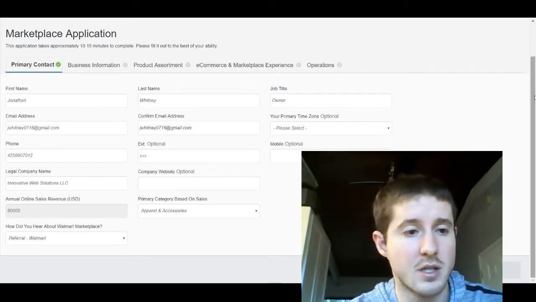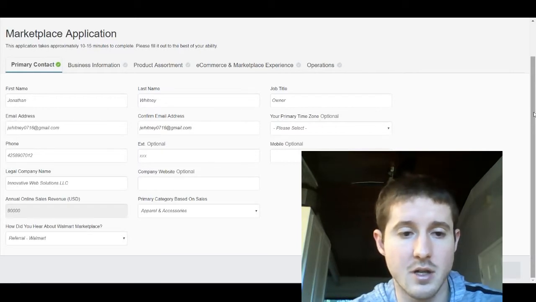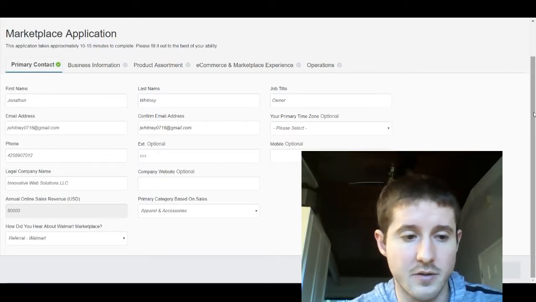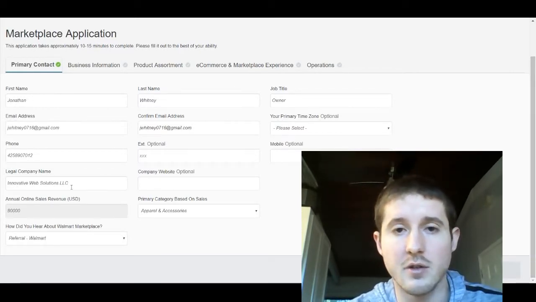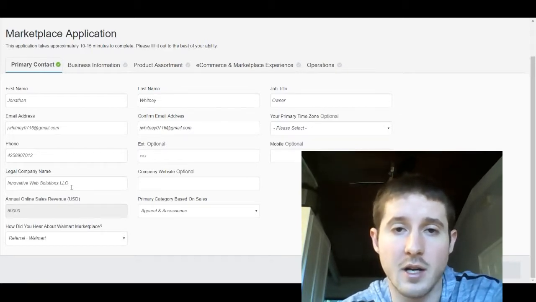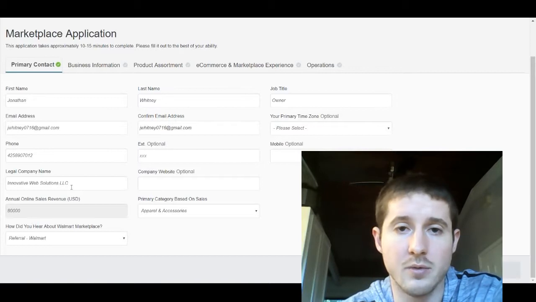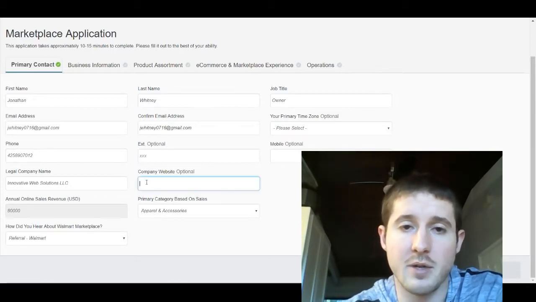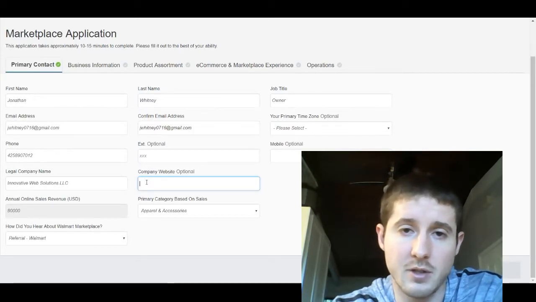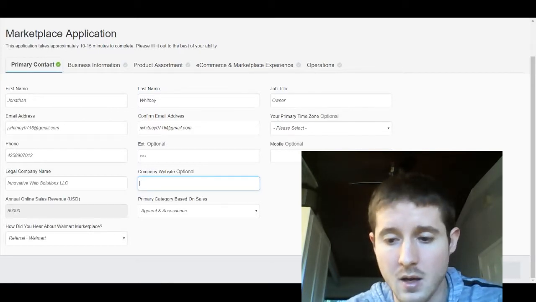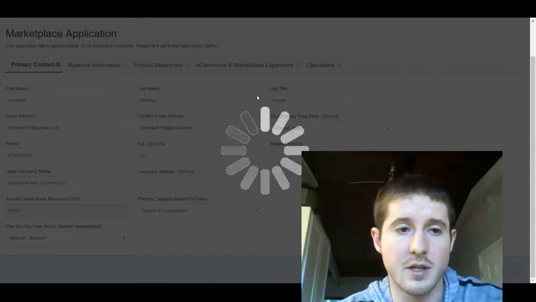The first page here is just information about yourself, basic info that you can easily fill out. They do ask for your legal company name, your company website, and your annual revenue. If you're not doing a lot of annual revenue, you should really just stop here. You want to be doing at least a decent amount because they want to know that you have good experience in this arena and that you're actually going to contribute to the marketplace. I definitely recommend having a company website to put down here, something that looks very professional and presentable. So let's move on to the next page here.